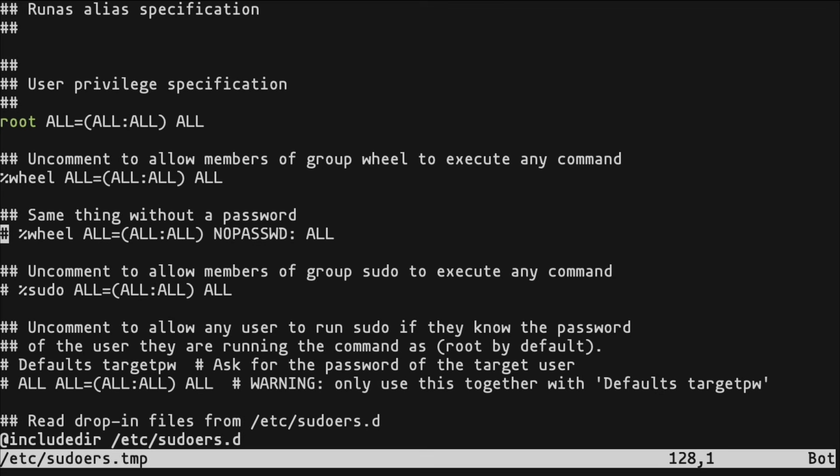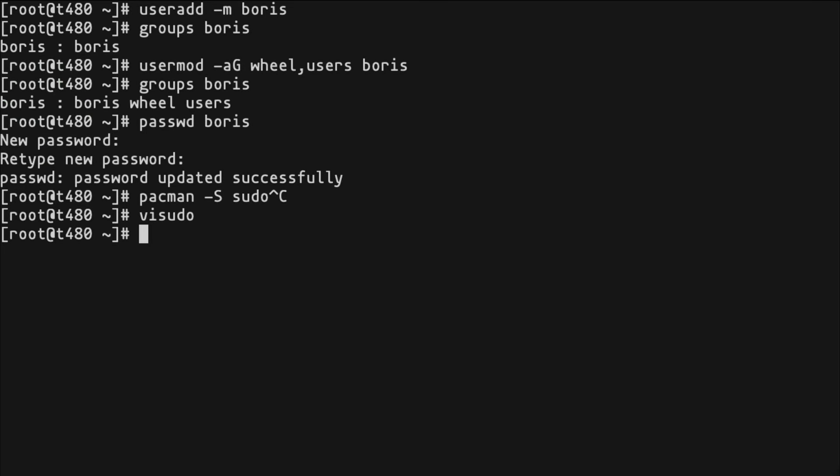Now, if you see a little bit down here, this is the same thing, but there's no password requirement. We want to have a password requirement. So when our user is temporarily using root privileges, or we are escalating privileges, we want to require a password. However, we are allowing Boris to act as root or temporarily be escalated to those privileges. So let's write and quit. And now we're ready to log in as Boris. So let's say su and then Boris.